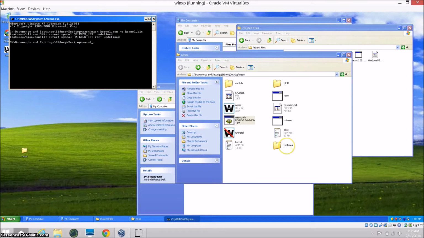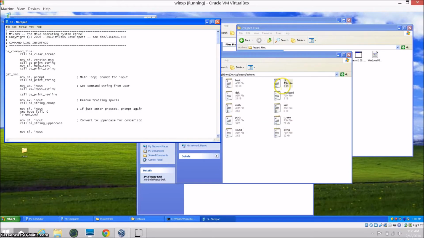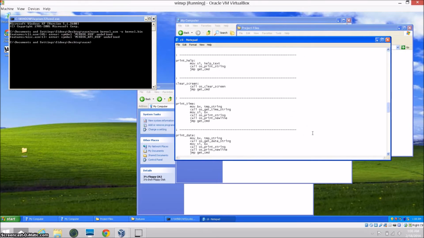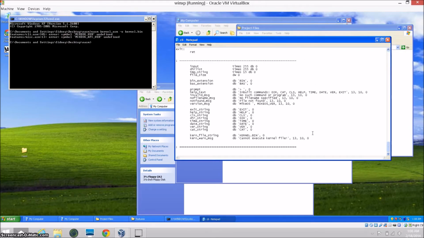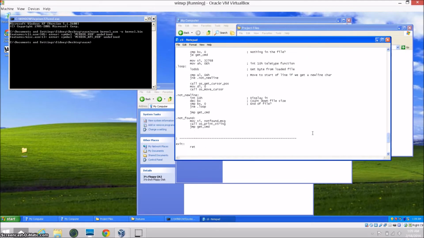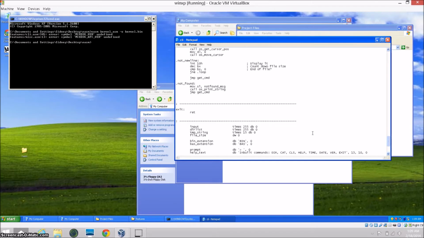Okay, so we need to go into features, and we're looking for cli.asm right here. Okay. Now basically, I don't know how this happened, but we have to change these macOS things to Tinker OS. So let's see, where is that at? I know it's somewhere around here.